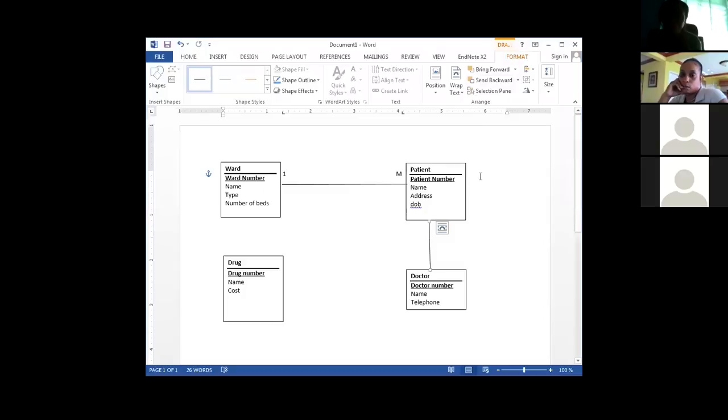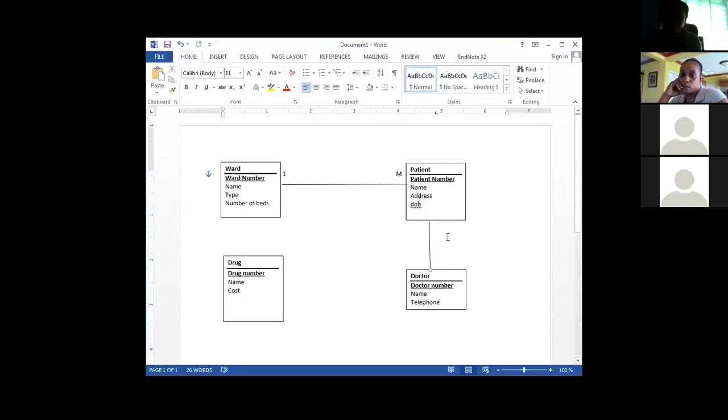All right. So one patient to exactly one doctor. So let us see. Each patient, one doctor. In that case, it's one-to-one. And then each doctor is assigned to many patients. No? Yes.